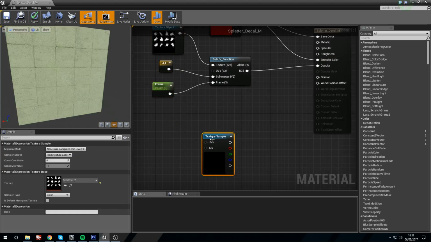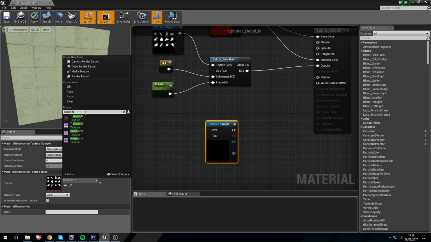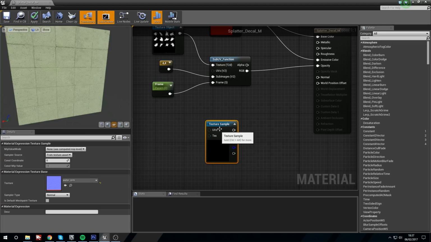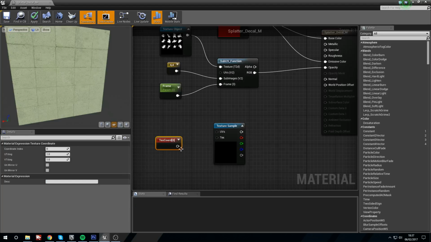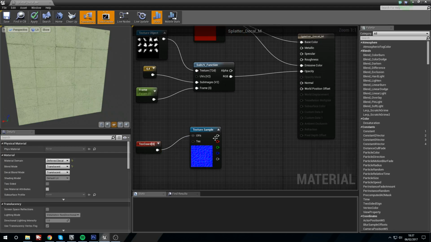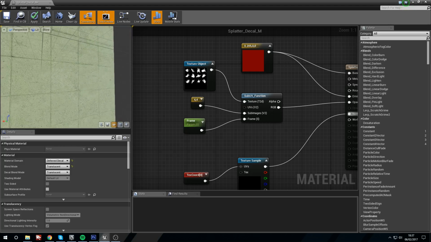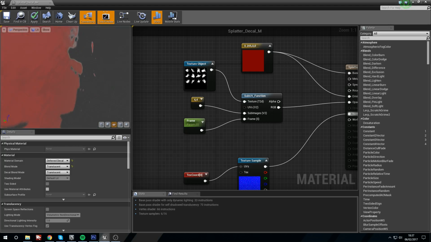So I'm going to hold T for a texture sample, and I'm going to use my trusty Surname. There it is. I'm going to hold U for a texture coordinate and left click. I'm going to set this to 2 on the U and the V and plug this into the normal. And now, after a very quick compile, we'll be able to see some of this nice blobbiness here. It's very faint, but it really makes a difference once these are on the ground. I'm going to apply that.